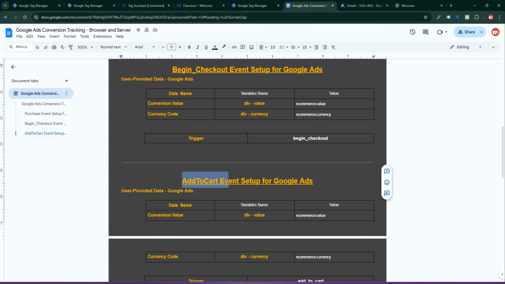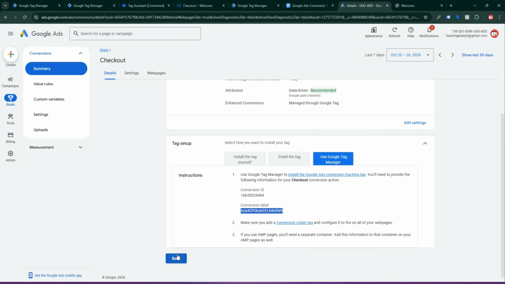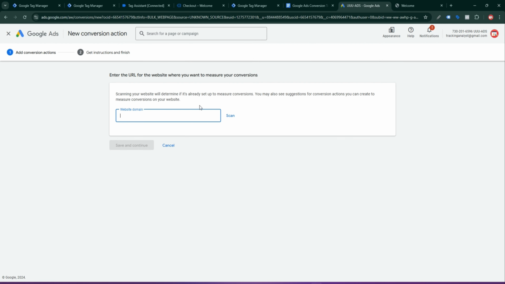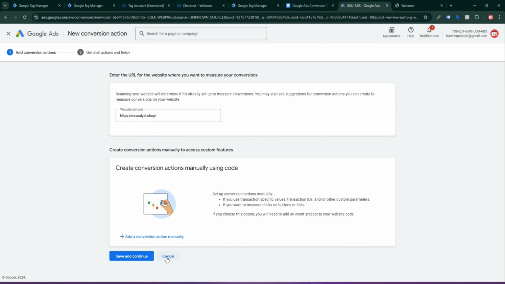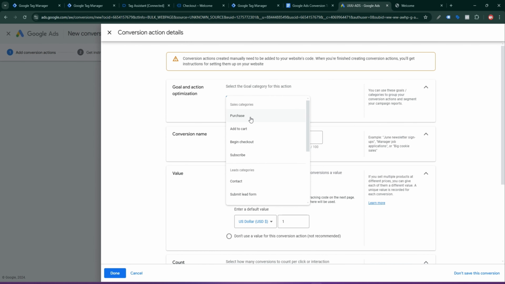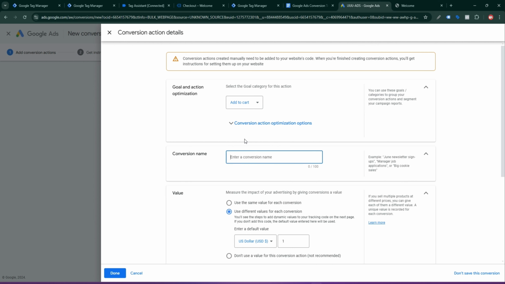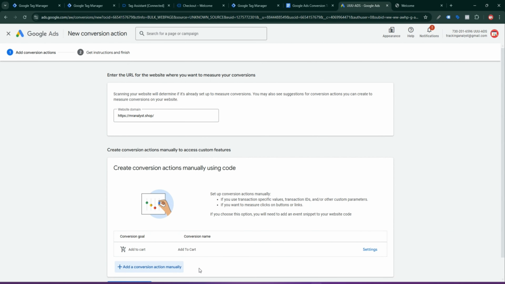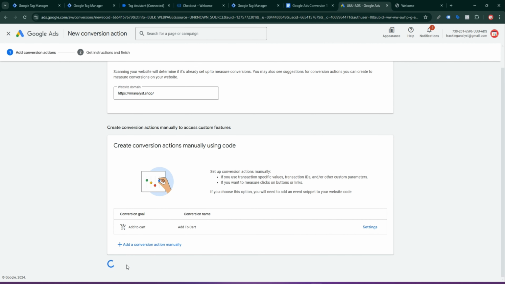I will create the Google add to cart event setup for Google Ads. So need to go back to your Google Ads account. Then click back. Then click on add a new conversion. Then paste your website URL. So copy again your website URL, then paste here. Then click scan. After scan, need to click add a conversion action manually. Then select add to cart. Then give it a name, add to cart. If this setting is okay, then click done. Then click save and continue.